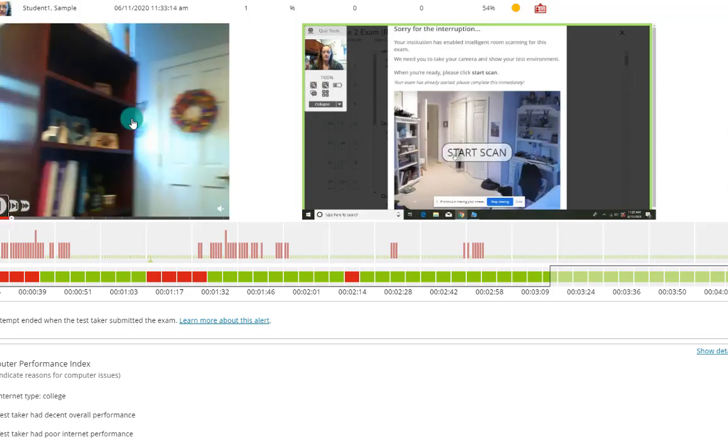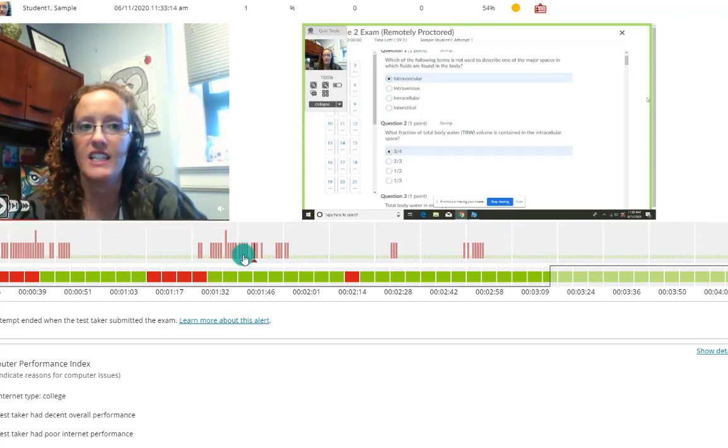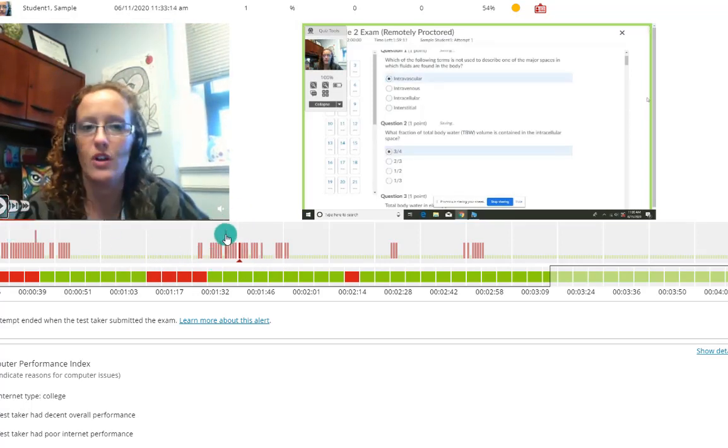So it's showing my webcam. It's also showing my screen, what I was looking at. So again, here you would be able to see my suspicion level was increased because I looked away from the camera at that time. So you're able to see all those different components, the video cam as well as the screen.